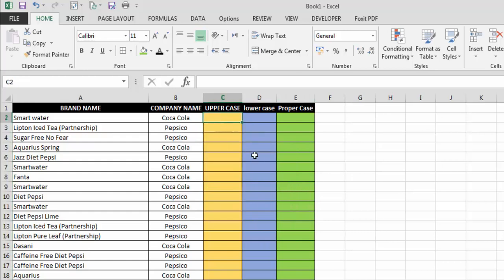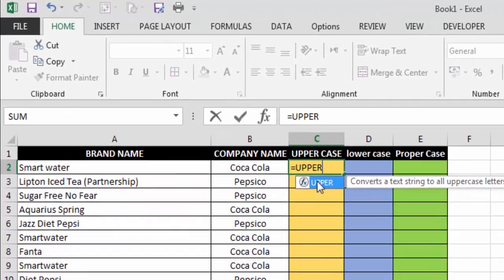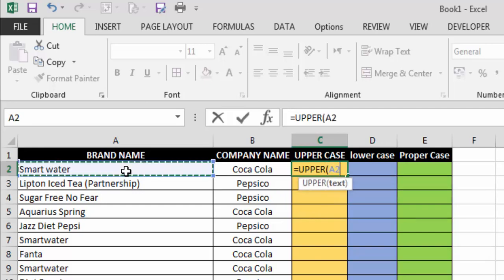So friends, the first method that we are going to use is to use functions. Maybe most of you would know about these functions, but I'm using this just to show you something and just to compare this method with other methods. So here I will write UPPER because we need to change our text into uppercase, and we can select this function from the list, or we can complete our function using Tab. I will press Tab, and now I will select this cell because we need to change this text into uppercase, and I will press Enter.